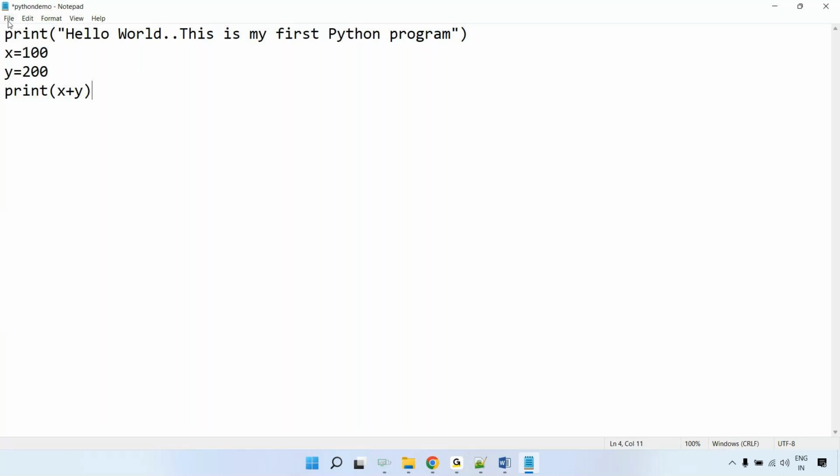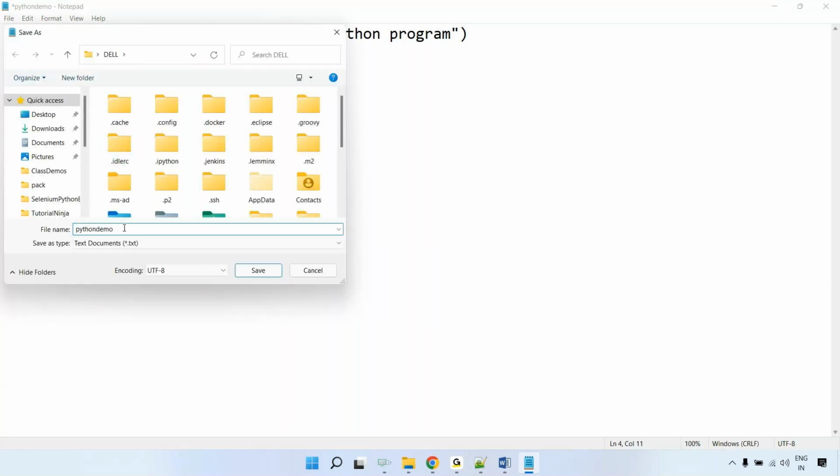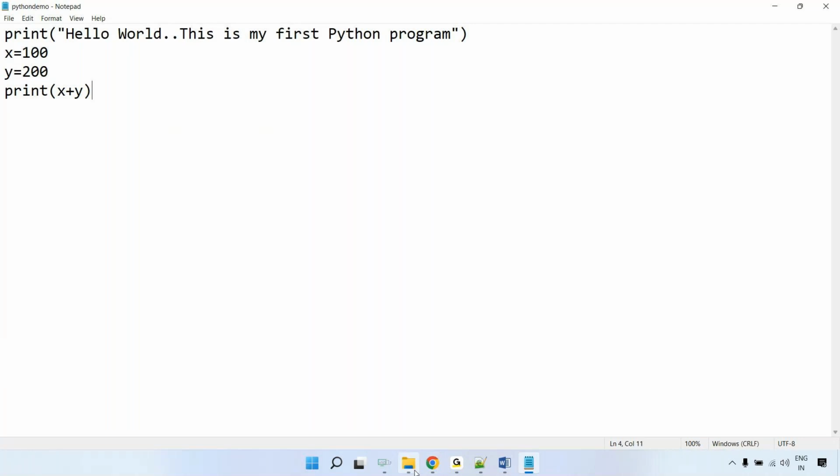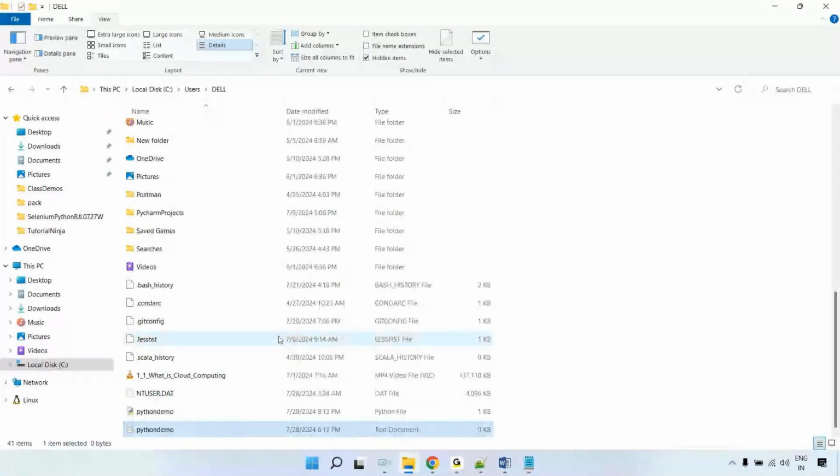Now what you need to do, click on file, click on save as. Save this with all files with the .py extension. Once I specify .py, this particular notepad which is containing this Python program will be saved with the Python file extension .py. So click on save. Once you click on save, come here. You can see it here. The same file has been saved as Python demo with .py extension. So it is saying that it is a Python file.